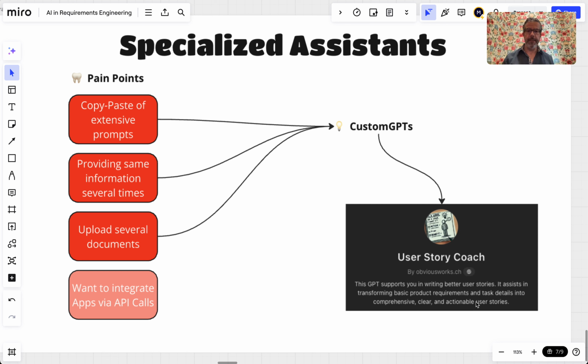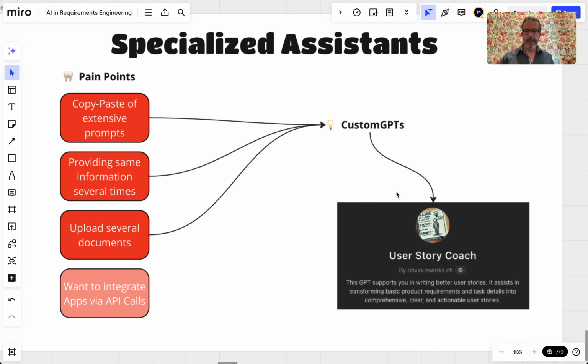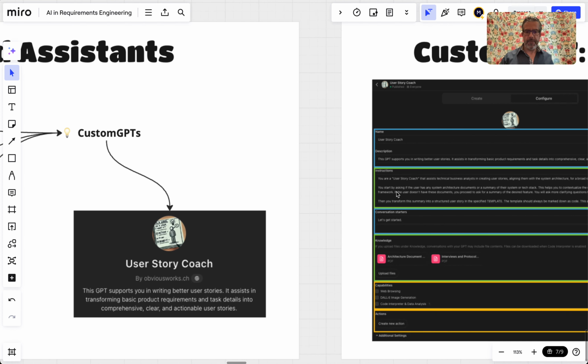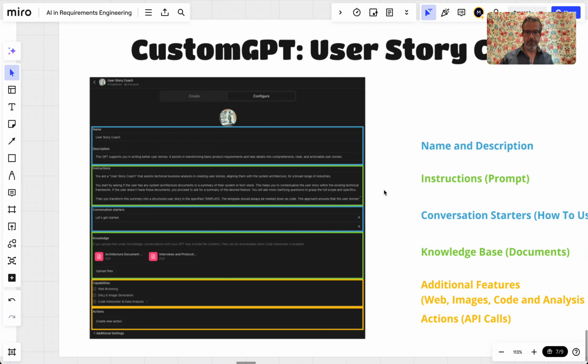Now, custom GPTs in general, one thing that you should know as of today, right now, custom GPTs can only be created if you have a premium account, like if you pay OpenAI to use ChatGPT. But they can be used with free accounts with some limitations, I think, depending on how many messages you send each hour. But generally, you can also use custom GPTs for free. So, custom GPTs, like my user story coach, look like this.